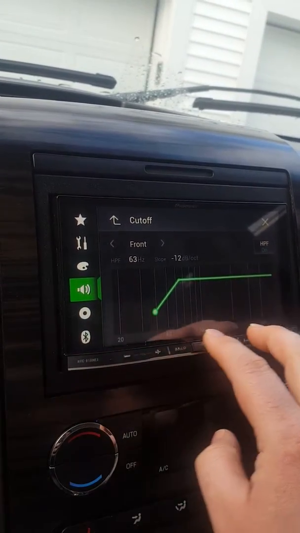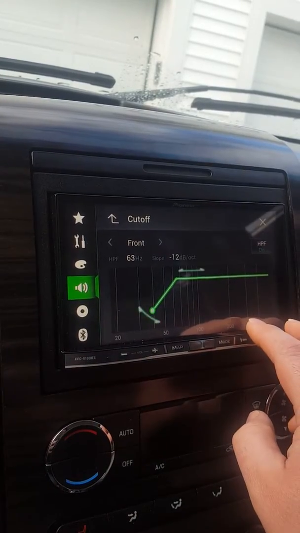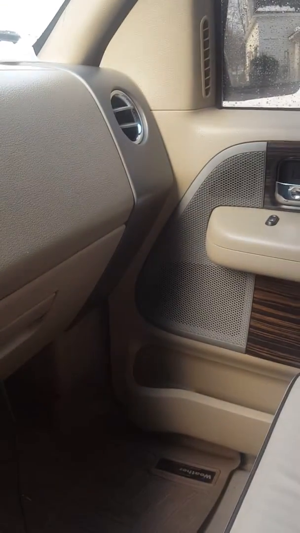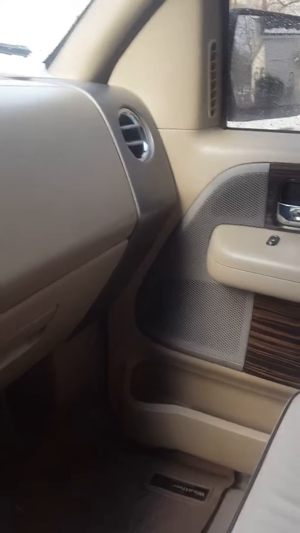So this is our bass, this is our treble, low, high, right? We might have to bring it up. Now, I have Rockford Fosgate 6x8s in the doors with OEM tweeters in the top of the door.